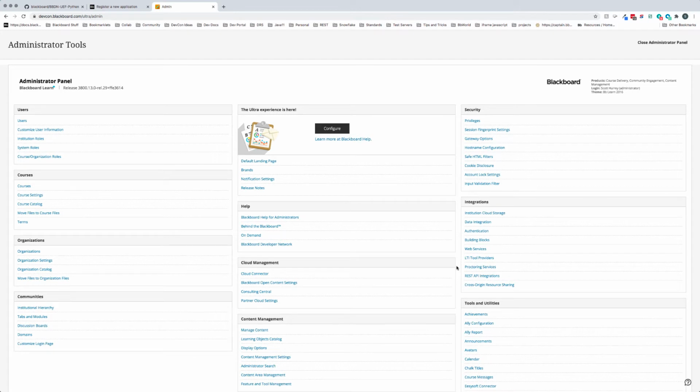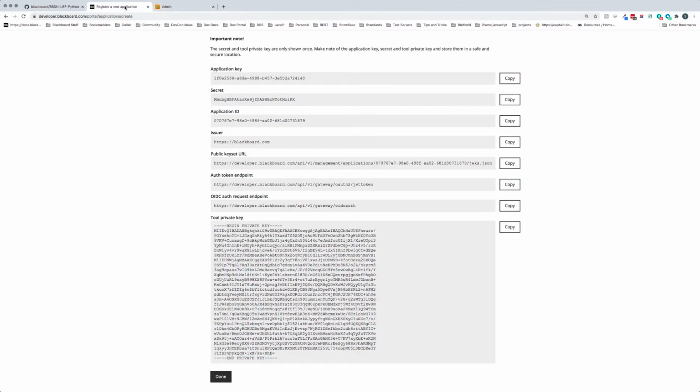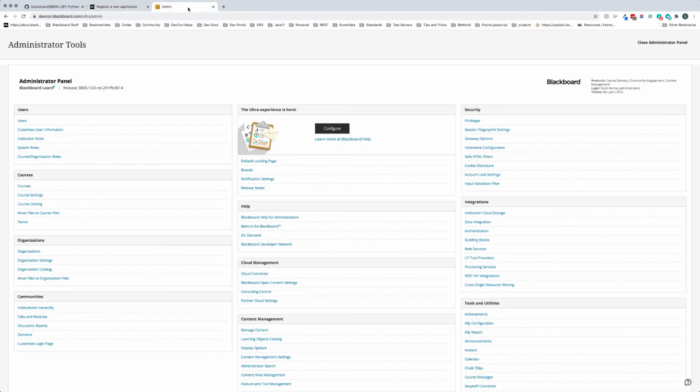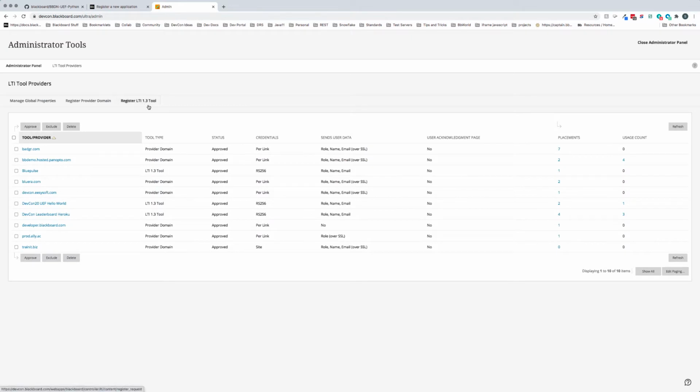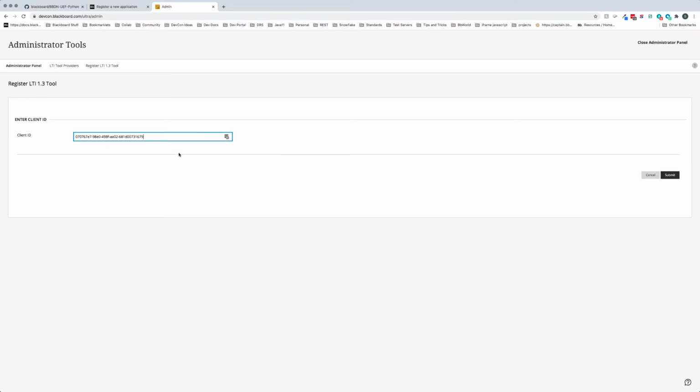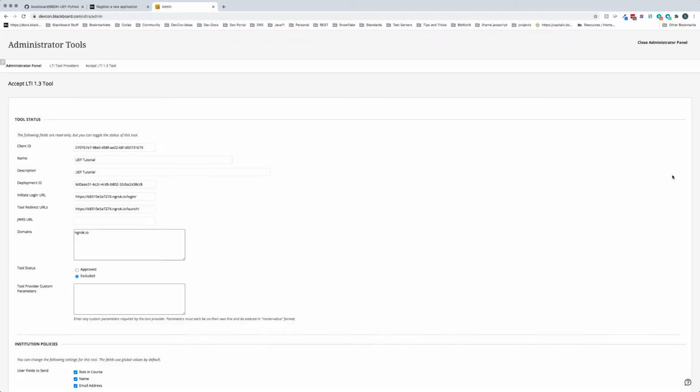go ahead and register a couple of things. And for both of these, we're only going to need our client ID. So let's go ahead and we will get our application ID, which is our client ID. And we'll go back into our admin panel and we'll hit LTI tool providers. So I'm going to click register LTI 1.3 tool, and I'm going to go ahead and paste my client ID or my application ID and click submit.